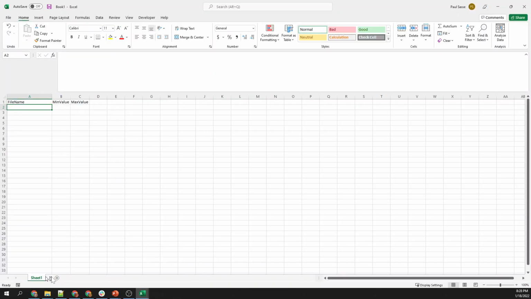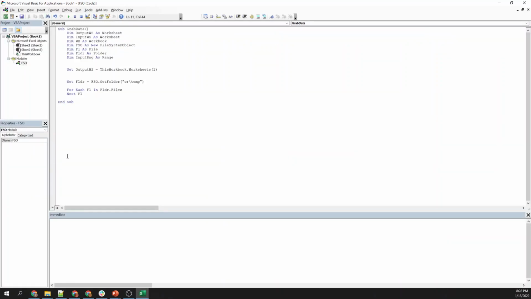I only have one sheet, but if I had 2 sheets, the number 1 would be the one that's furthest to the left. So if you have a multiple sheet workbook and you want to dump it into the 3rd worksheet, you can just do it that way. Okay, it counts from the left.